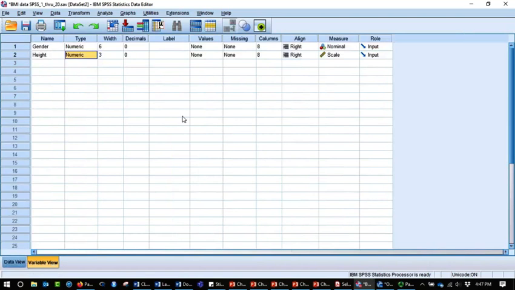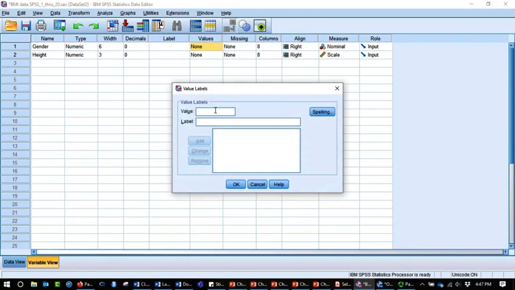But I guarantee you, in 2 days, 3 days, a week, a month, you are going to forget whether or not 1 was male and 2 was female. So we go into values, and again, they have the little buttons on the right, and I'm going to type in 1, and then I can either click in this box or hit tab, is male. I can click here, and then I go back and I say 2, I can hit tab, is female, hit tab, and then hit enter.